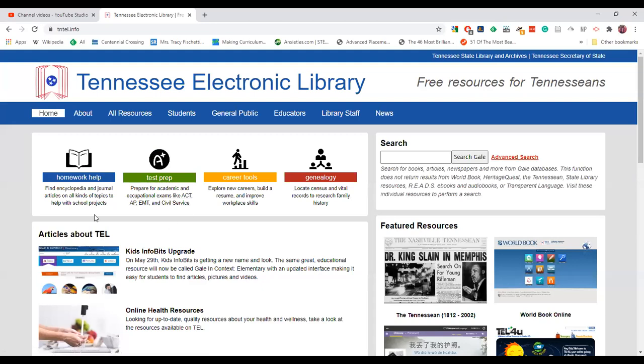So I've opened up Tennessee Electronic Library here in Chrome already. And so this is what it looks like here. You have a general search box over here, but you also have advanced search. And a lot of my students, when I first get them to Tennessee Electronic Library, they just want to put their topic in here and not use advanced search. So we're going to look at what that looks like.